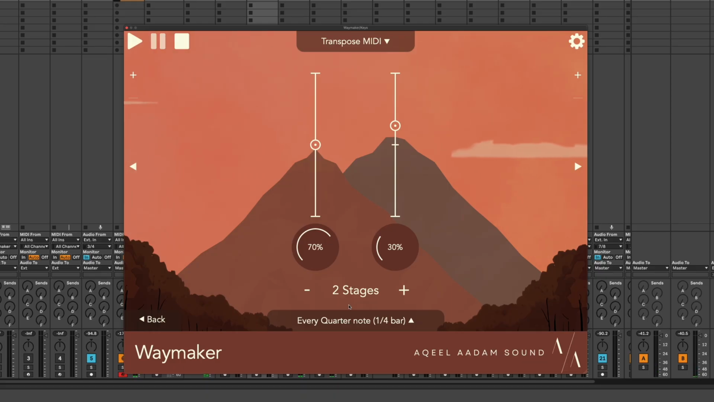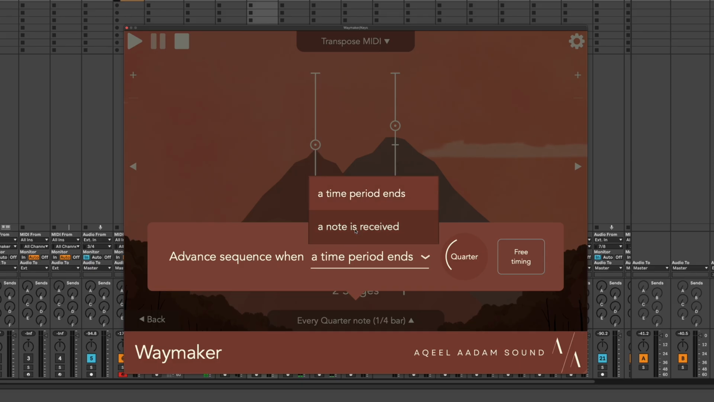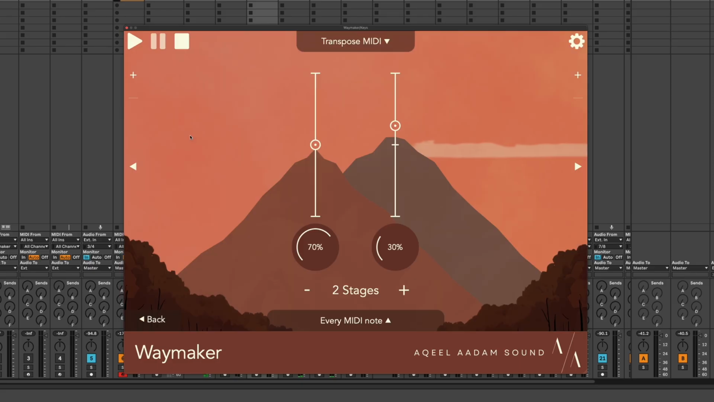Oops, I made one mistake here. I want to progress this by MIDI notes. Let's try that again.